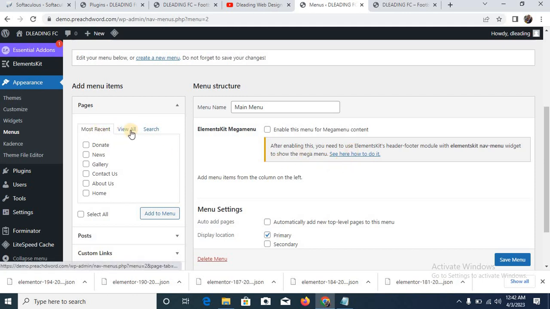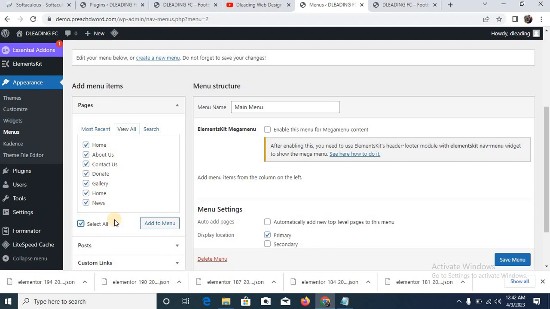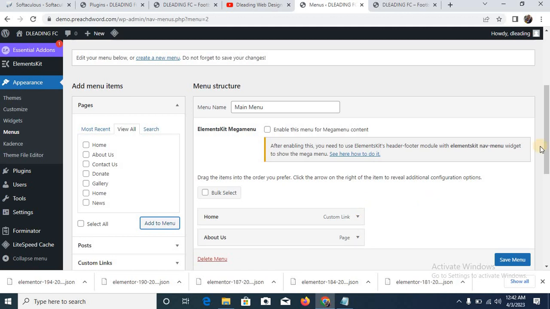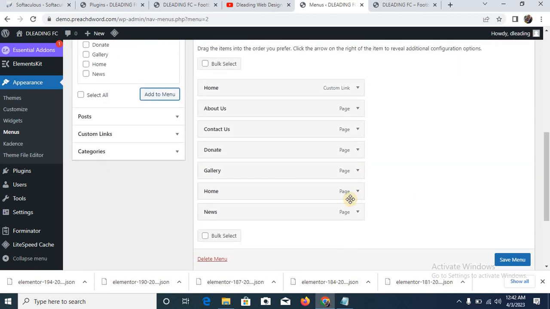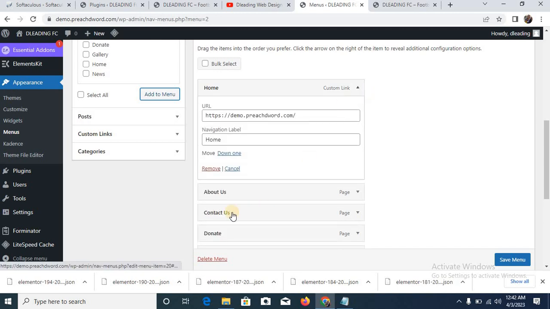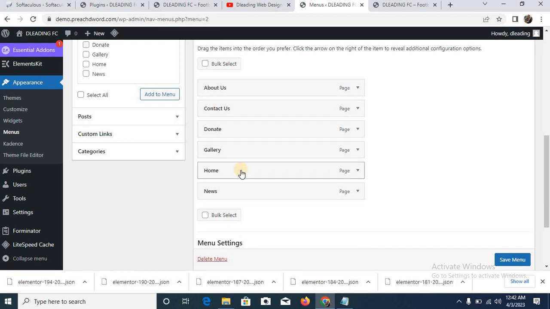So I'm going to come to this place and click on select all. I'm going to add it to the menu. Now if you look at this, there are two home pages here. This one is a page, while this one is a custom link. I'm going to take out this one and remove it.